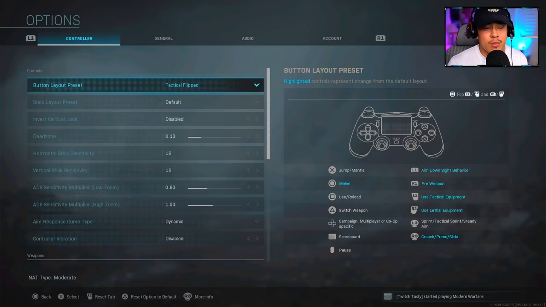And at the same time, if you're trying to engage enemies from long range, so you're tap firing, it's going to result in a much more accurate shot versus if you use a trigger, you could potentially spam it and then your gun's going to go all over the place. And also with tactical flipped, I use my circle button to melee, which is something that I don't normally do, but the R3 is going to be my crouch, prone, and slide. So that is most important to me.